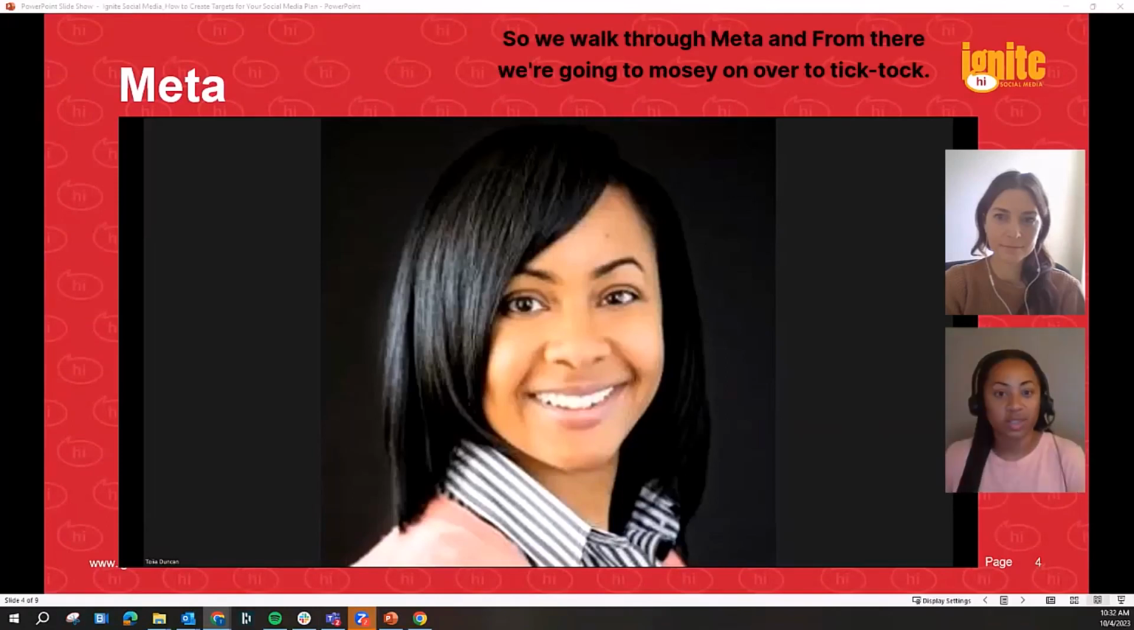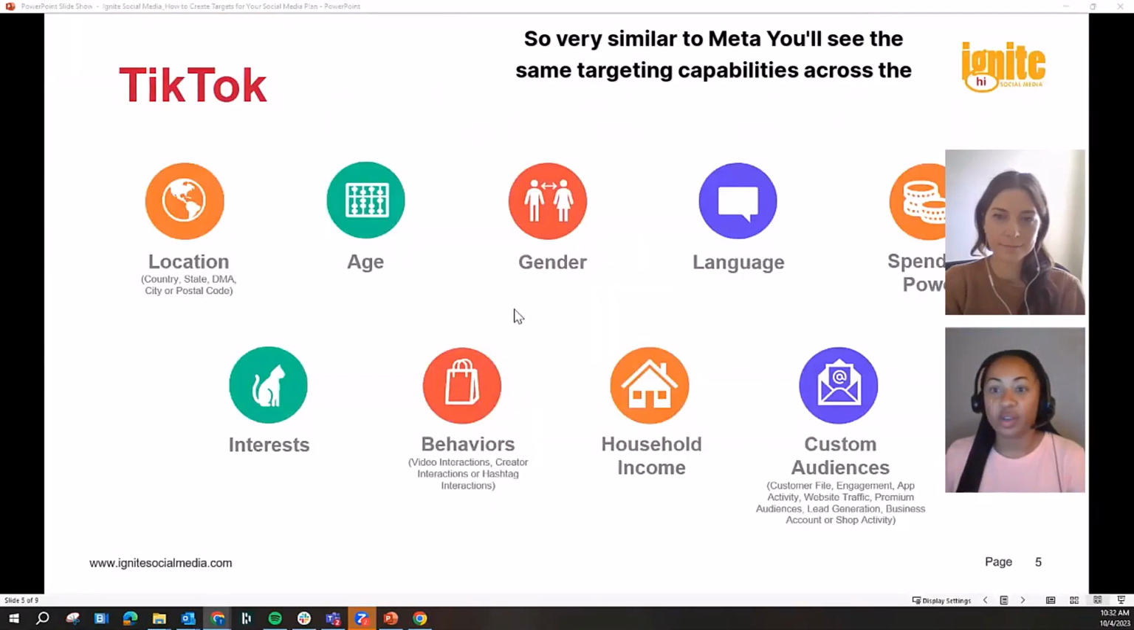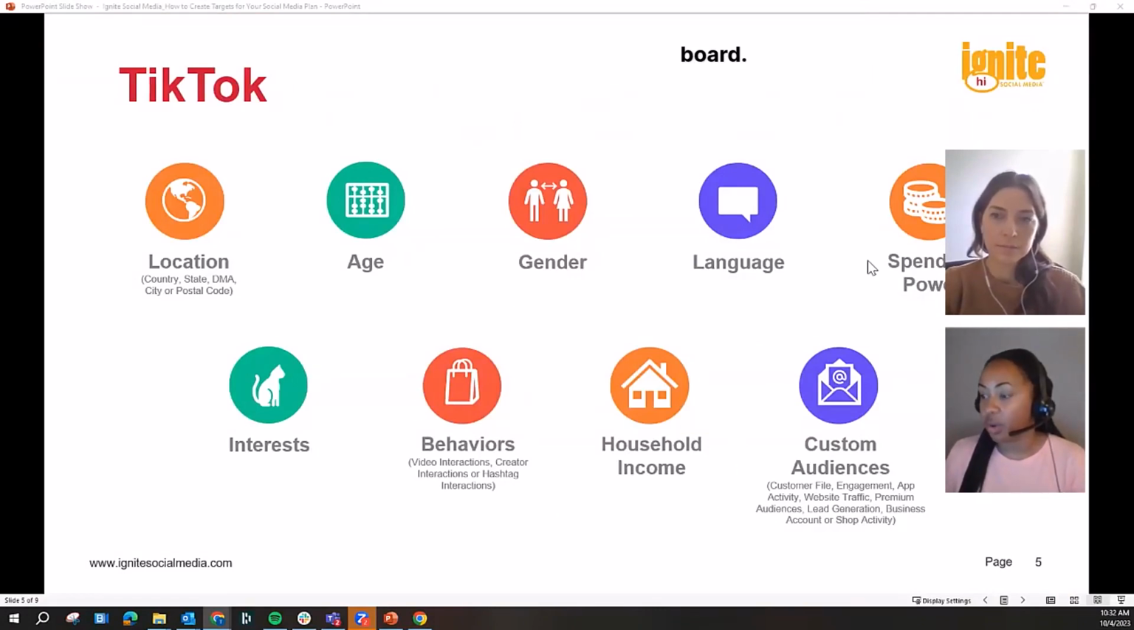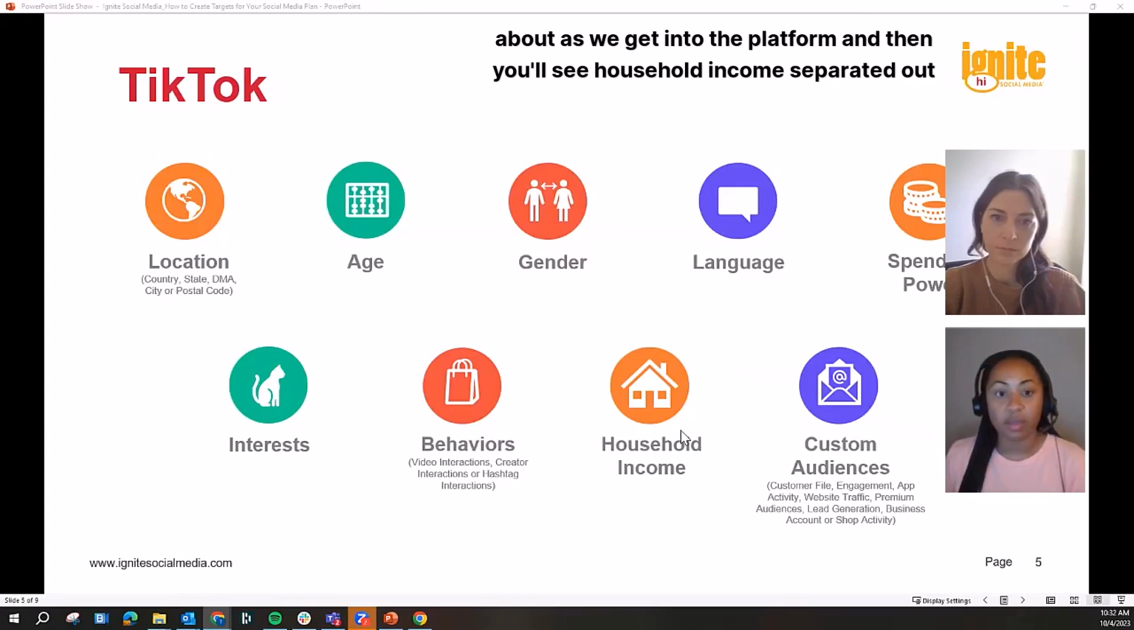Okay, perfect. So we walked through Meta. And from there, we're going to mosey on over to TikTok. So very similar to Meta, you'll see the same targeting capabilities across the board. The additions here would be spending power, which is a newer feature we'll talk about as we get into the platform. And then you'll see household income separated out.